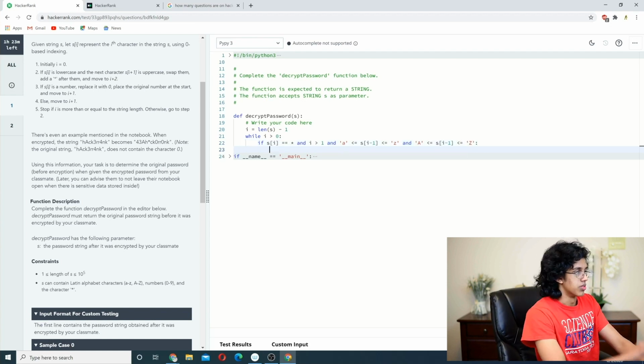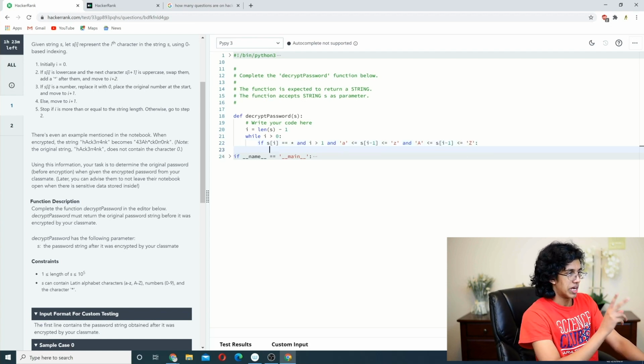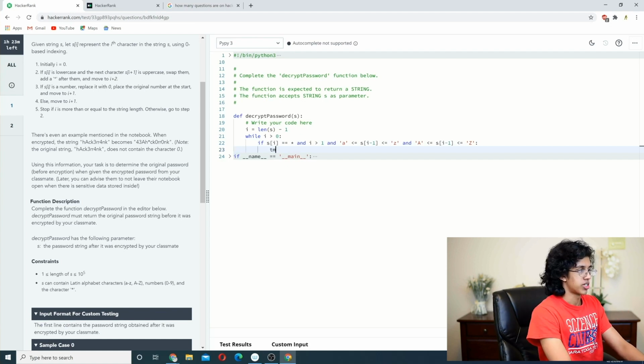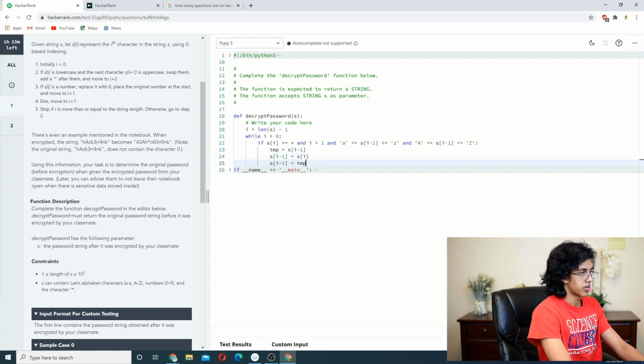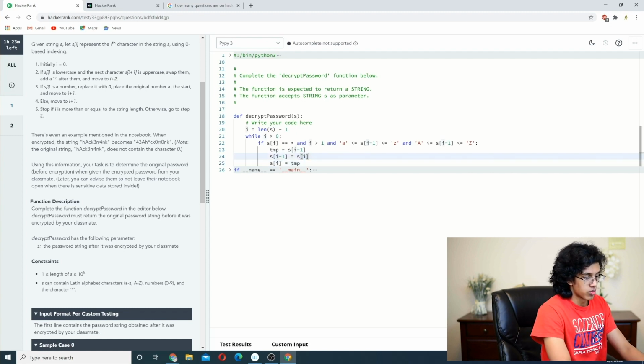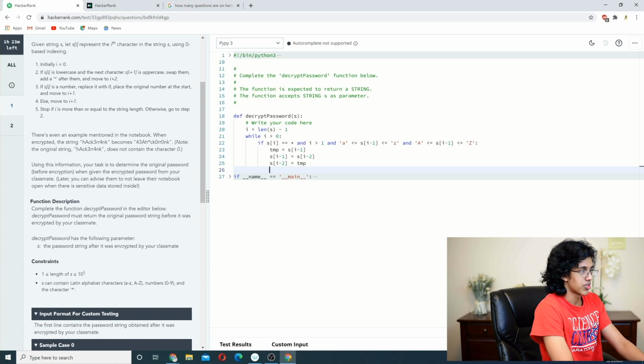Okay. In this case, we gotta swap the previous 2, and then delete the current one. So, temp is equal to s[i-1], s[i-1] is equal to s[i], and then s[i-1] equals temp. s[i] equals temp. And then we gotta, whoops, i minus 2, what am I doing? And then we gotta delete the current thing. So literally that's just saying s is equal to s up till i, plus s from i plus 1 to the rest.